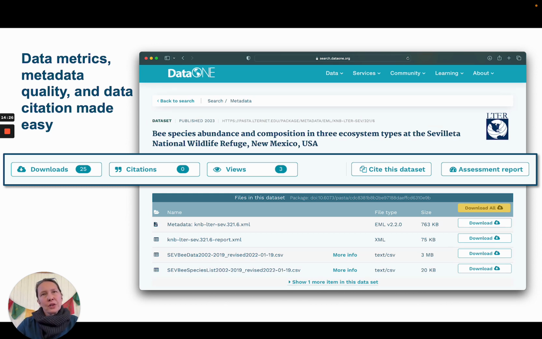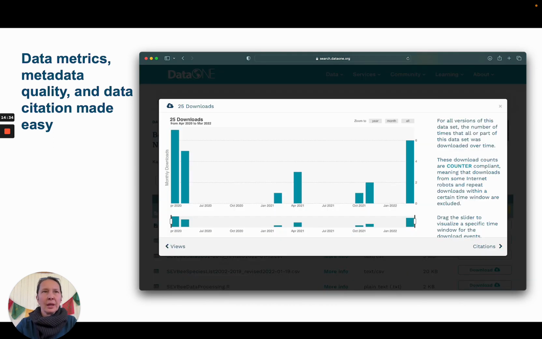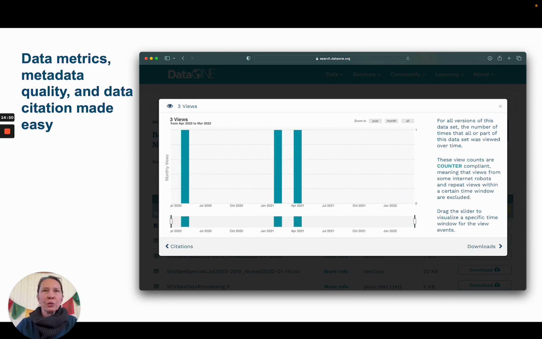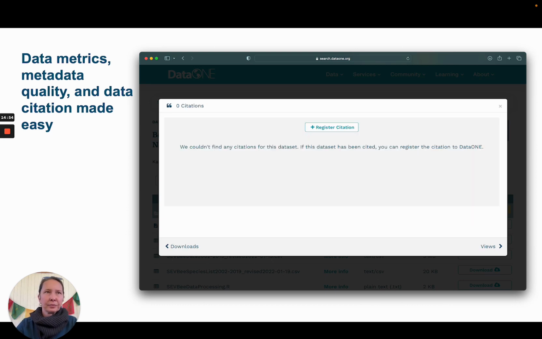Other notable features available from the dataset landing page include data usage metrics, information on metadata quality, and a quick citation link. DataONE partnered with the Make Data Count project to capture and present data usage metrics that are counter compliant, meaning that the counts are standardized and bots and rapid repeat downloads are excluded. And we display these metrics in an interactive timeline. And the same is true for views as opposed to downloads of the data.